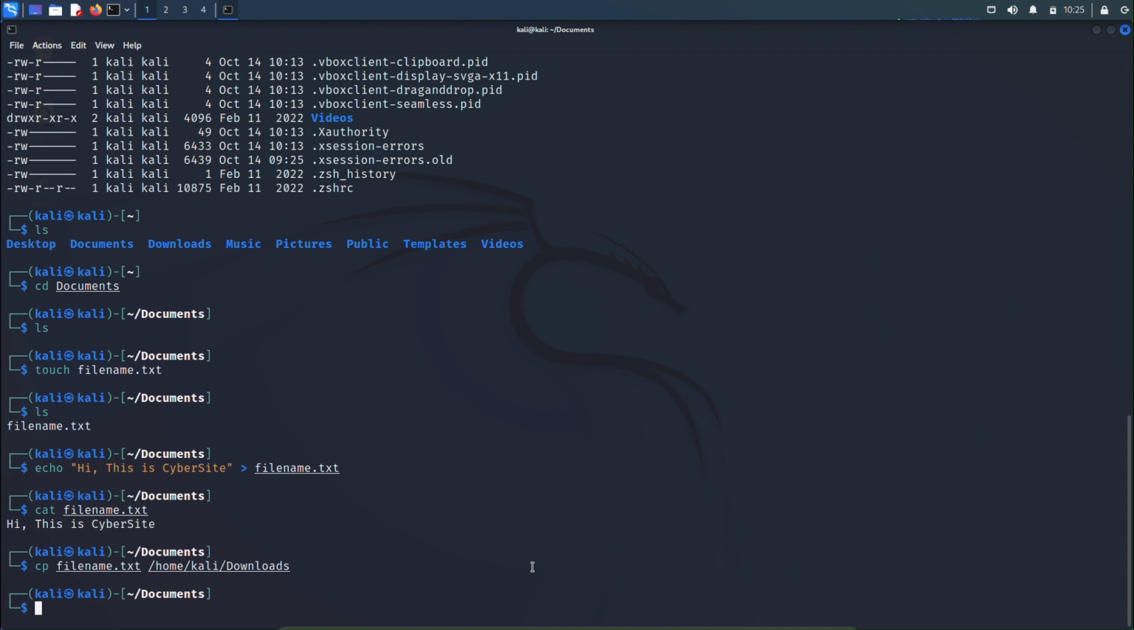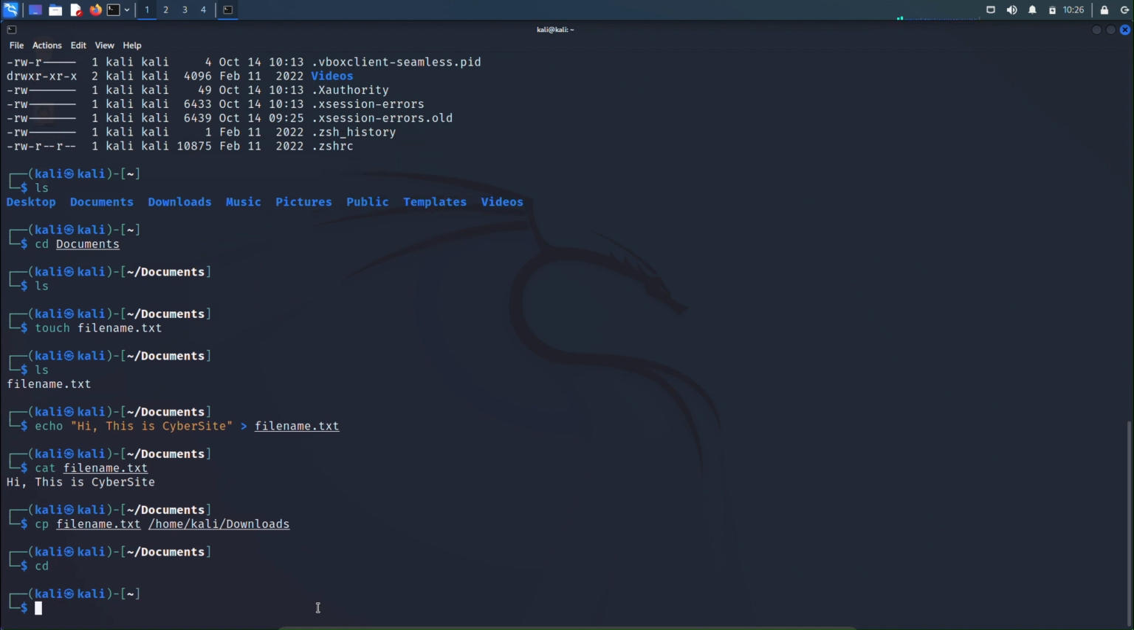Now let's go to that downloads directory and see if the file is present there. But how do we get there? Right now we are in documents directory, so we'll have to go to user directory first, and the way to go to user directory is using the command cd and nothing else. You can be in any directory. If you press cd, then you will always be brought to user directory. So I'll press cd and hit enter, and right now we are in user directory.